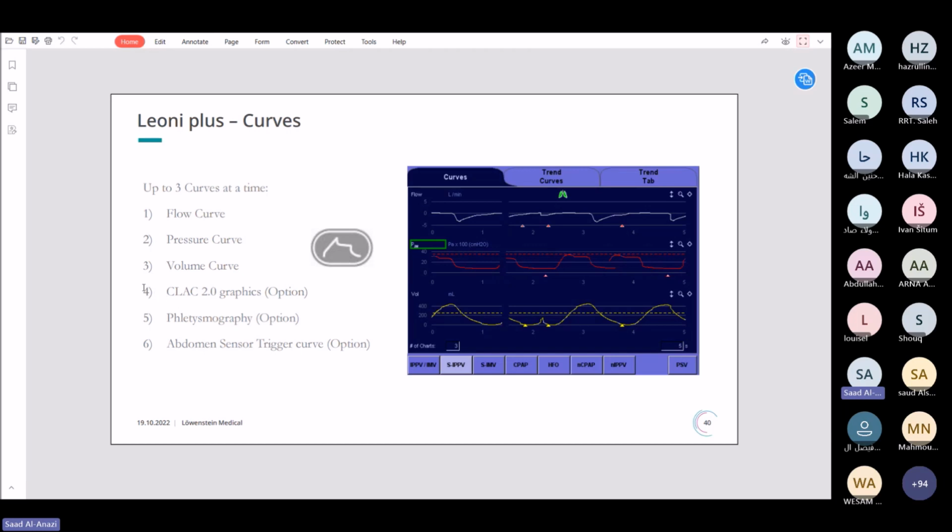Plus, we have number 4, the clock graphic option. I will explain it later. We also have the pulse oximetry option, with a reading for the heart rate and also for the signal of the pulse oximetry. You can see and read it here on the main screen. Also, we have number 6, the abdominal sensor trigger, which can be read and seen on the main screen too. So you have all reading measurements, graphs, flow, pressure, volume curves, all kinds of monitoring in the Leoni Plus.